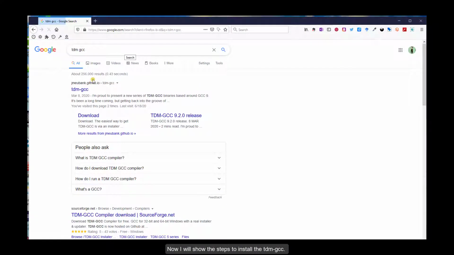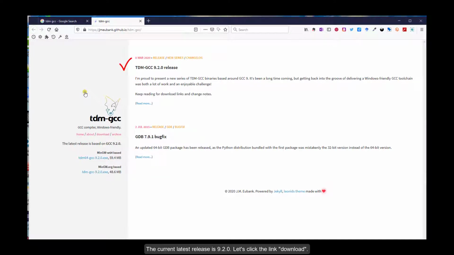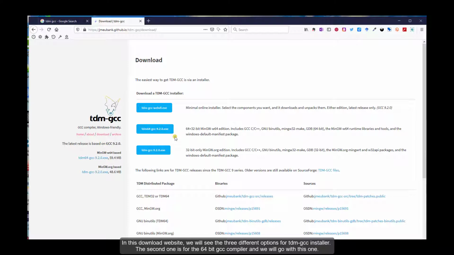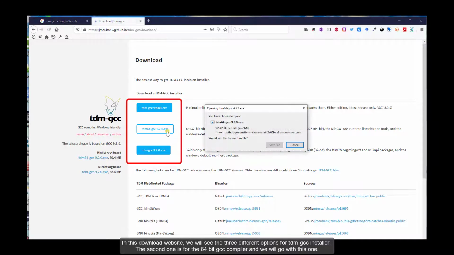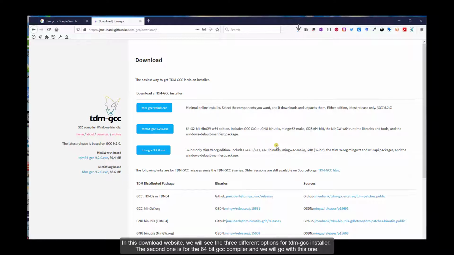Now I will show the steps to install tdm-gcc. First, I'm going to Google tdm-gcc, and the first link is for the official tdm-gcc website. Let's click the first one. The current latest release is 9.2.0. Let's click the link to download. On this download website, we will see three different options for the tdm-gcc installer. The second one is for the 64-bit GCC compiler, and we will go with this one.